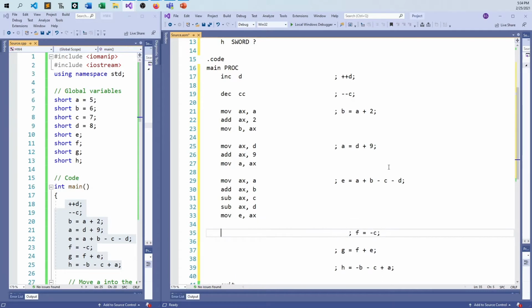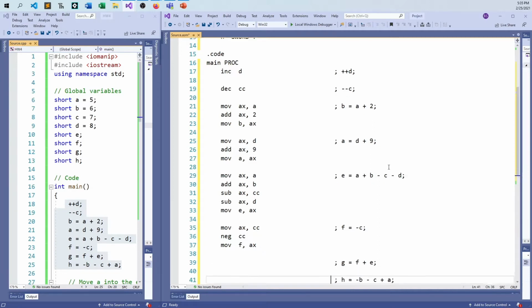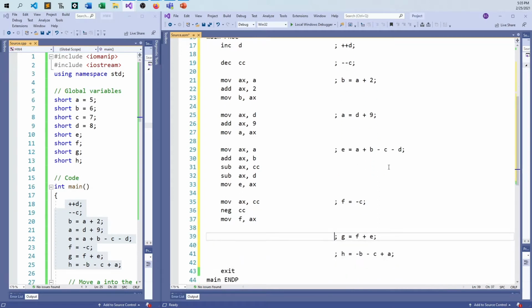And so now for this one, I'm going to move into the AX register C. I am going to negate it with that operation. Oops, I got to remember, I remember CC. Okay, negate that, and then I am going to move that into F. That does that problem. All right, 2 more to go for our first part anyway.